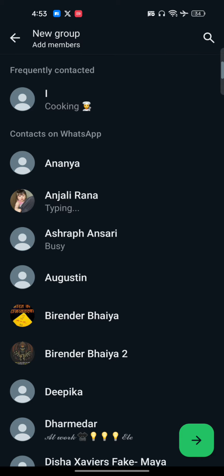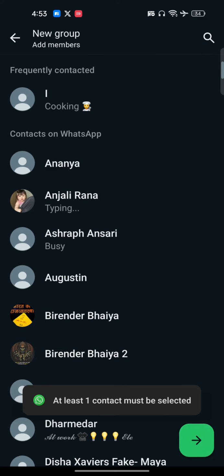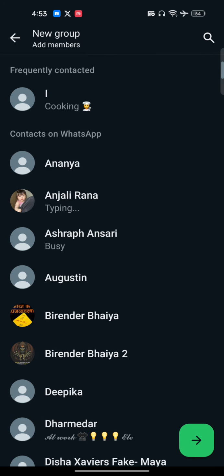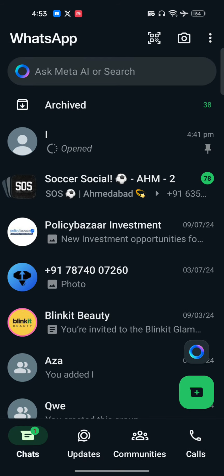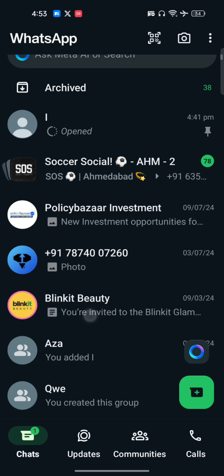So there is one solution, because if I try to make a group without adding somebody, it will ask me to select at least one contact. For example, the solution is to add your own number. Whatever your number is, you can create the group with your own number here and text that same person.